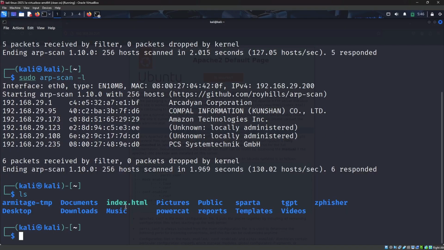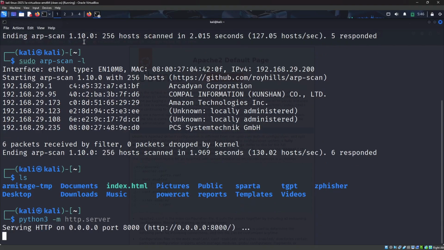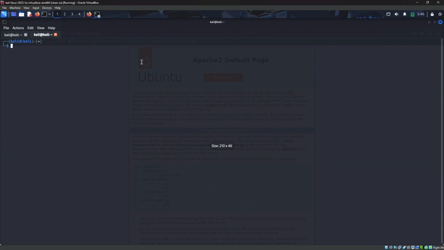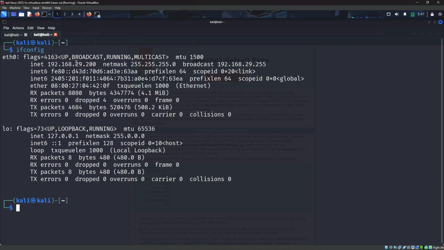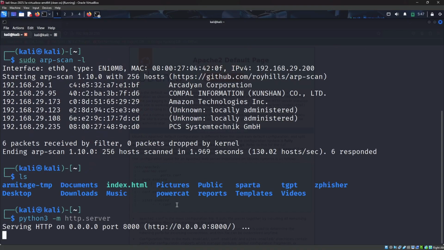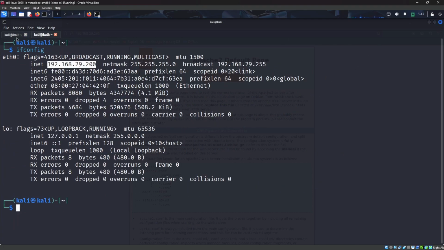Okay, so here I just want to transfer my index.html in my Kali Linux to the Ubuntu. So I'm just entering python3 -m http.server, and I just want to know my Kali Linux IP address. So I'm entering ifconfig, and I got my IP address, and the port is 8000. So I just want 29.200.